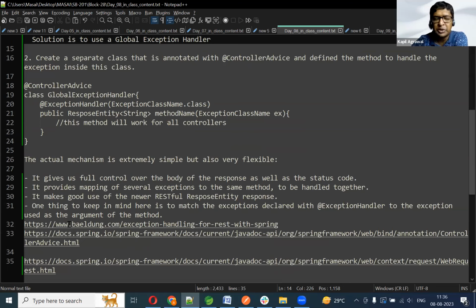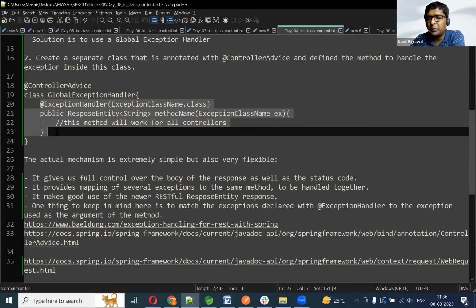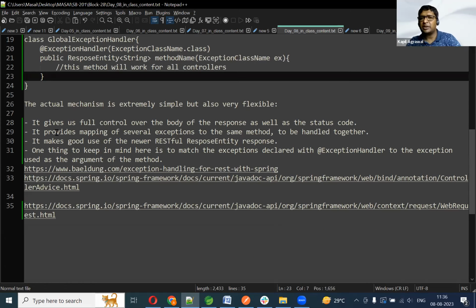The global exception handler class is actually going to be annotated with the @ControllerAdvice annotation. In this class, we have to define all the methods to handle the exceptions. If you are handling 20 types of exceptions, then you can write 20 methods. This is going to be very much like a single point of control for the exception handling.